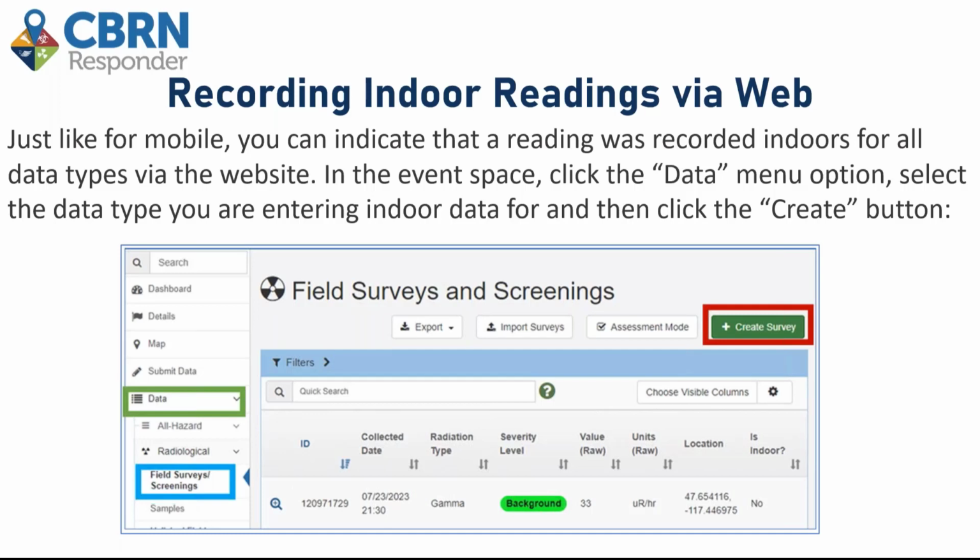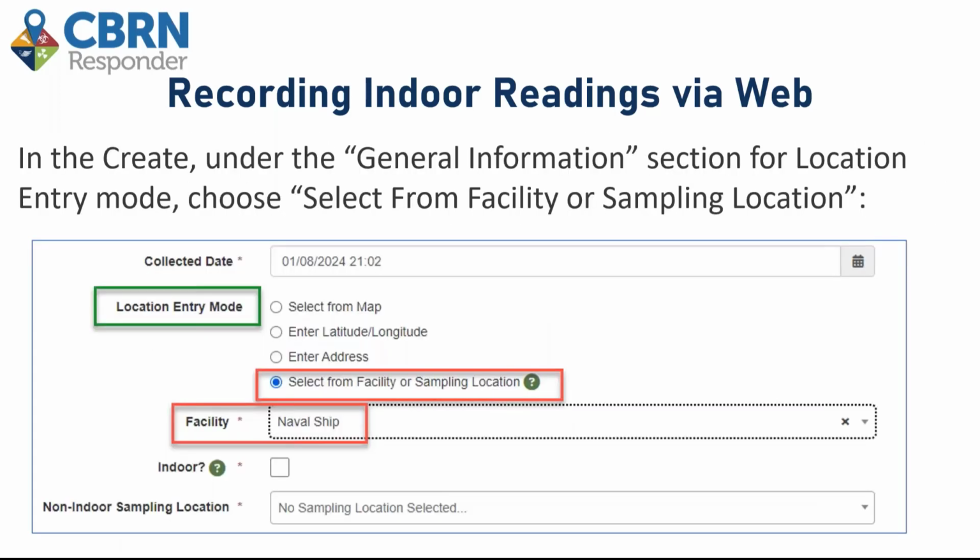So here I'm selecting a field survey. I have my general information section, which is going to ask me who collected it, which organization, when, where. And when we get to location entry mode, you're going to want to select the option Select from Facility or Sampling Location. Once you select that, you'll be presented with the list of facilities on your event. So you'll select the one where you have a floor plan associated with it.